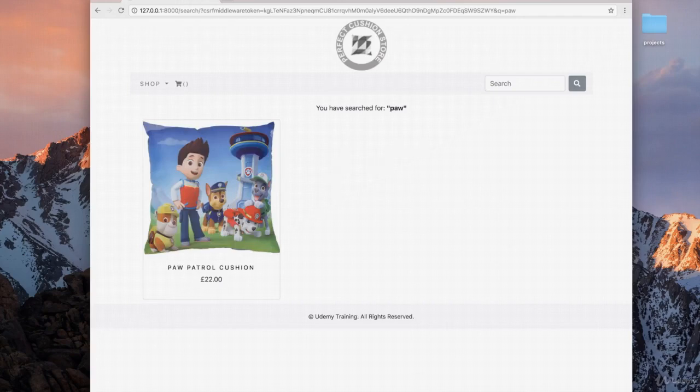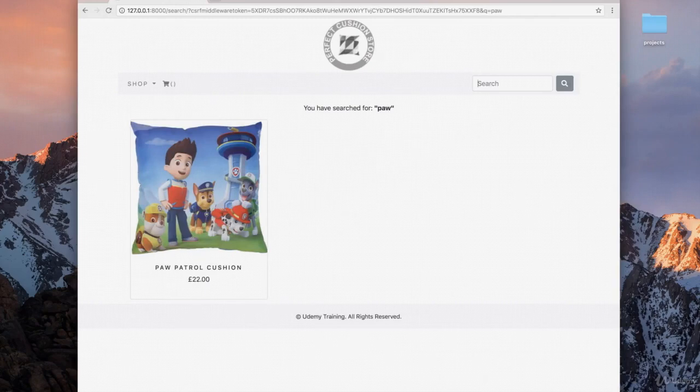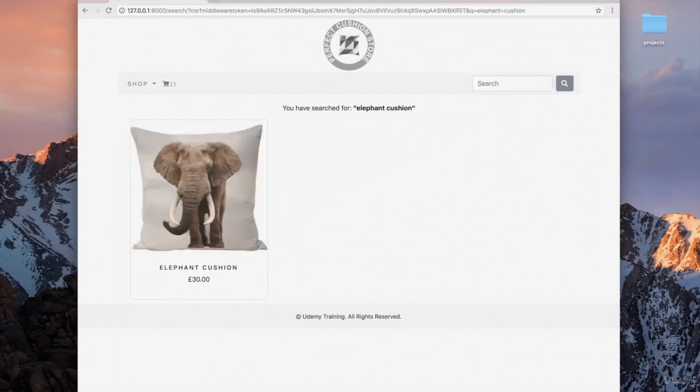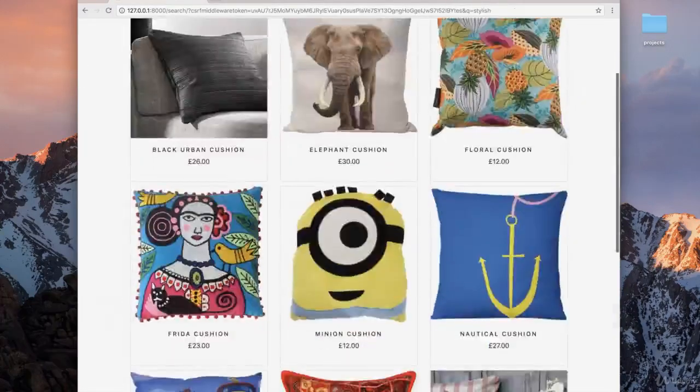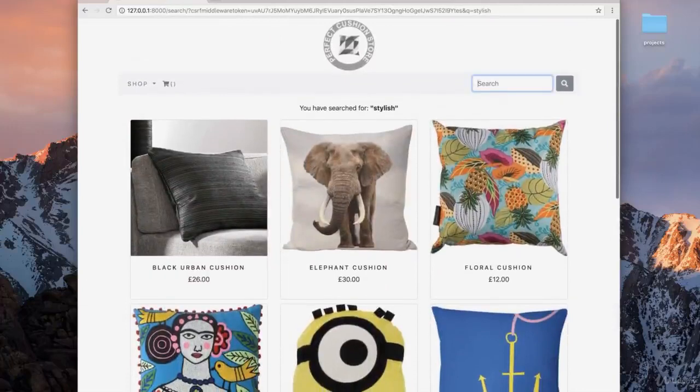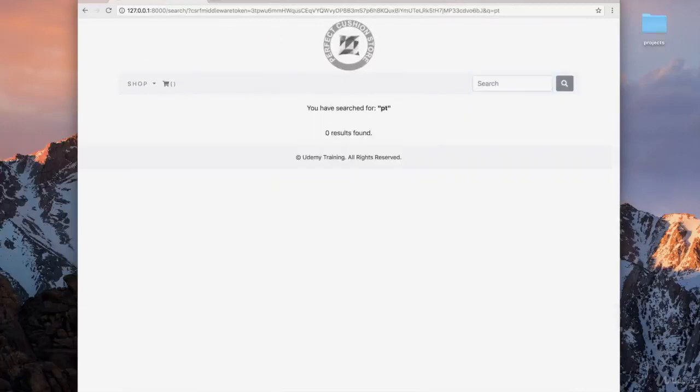So if I type long words like elephant cushion and then press the button, it's going to show the elephant cushion. If I type, for example, stylish, which is a word that is in the description of the products, it's going to show all the products, okay? But if I type something that doesn't exist, then it's going to say you have searched for PT, 0 results found.